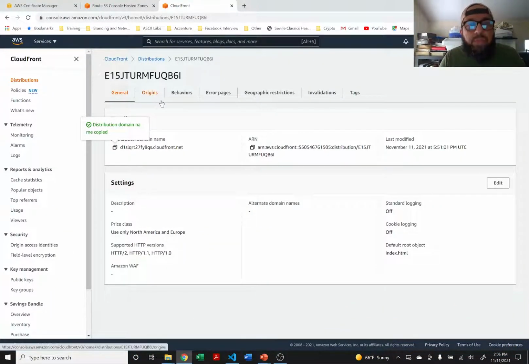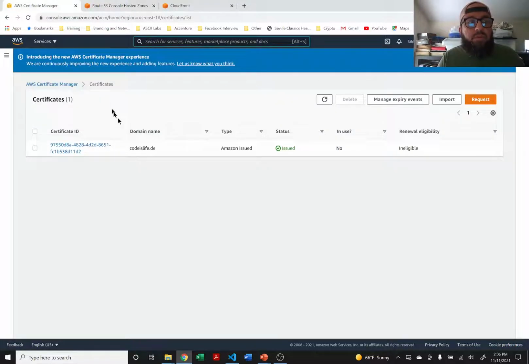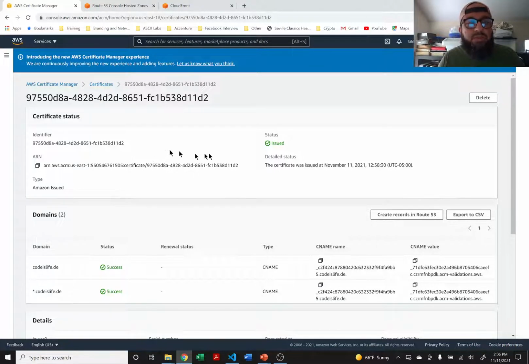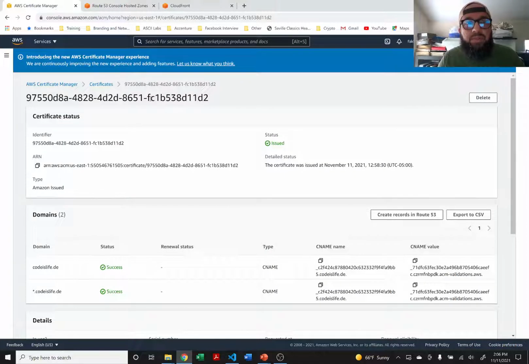And now we're back. Now, the other thing we have to verify is that after we added these records to our hosted domain, the Route 53 domain, we got to make sure that our certificate is issued and enabled and available. And it looks like it is. It is issued, because in that time that it took the CloudFront distribution to come online, the DNS records propagated, and this certificate was able to verify that it was issued and verified and now available.